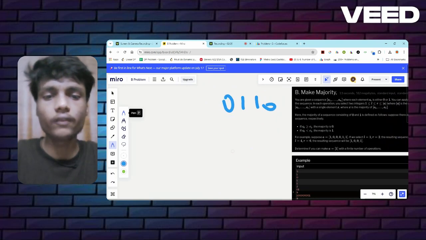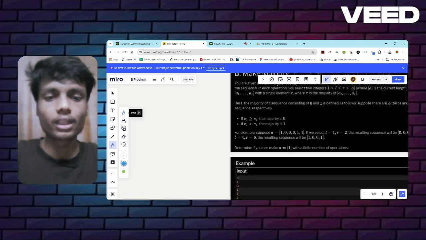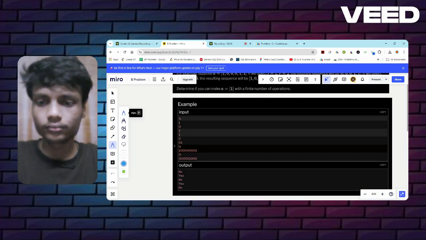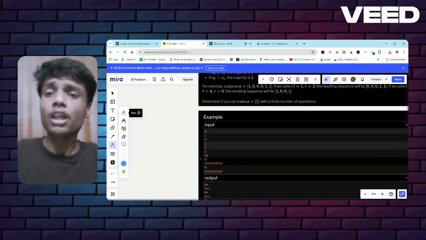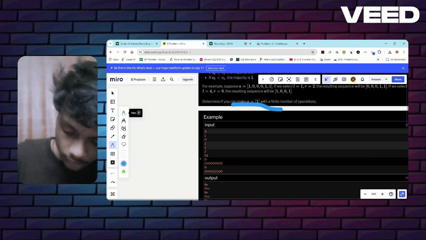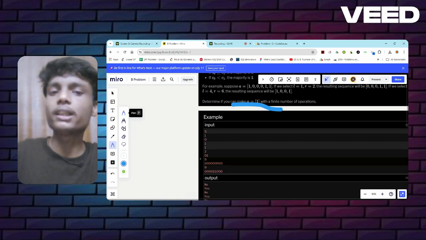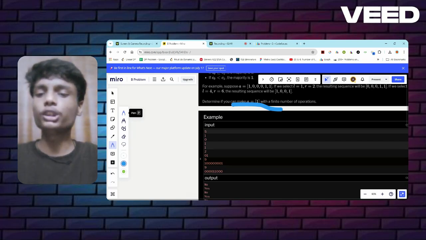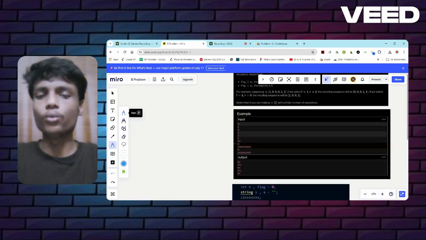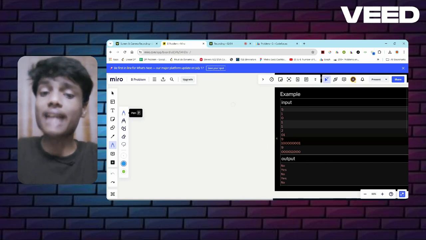Let's see a few examples. We need to determine if we can make A equal to 1 with a finite number of operations. Then we need to return yes. If we aren't able to make it, then we need to return no basically. Okay, so let's start with the example.